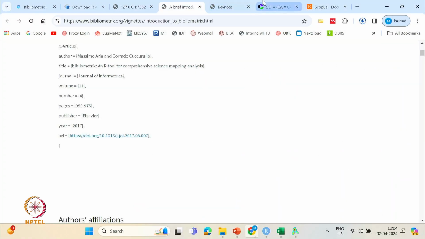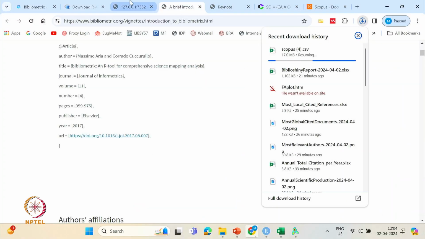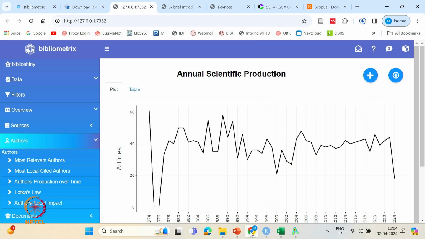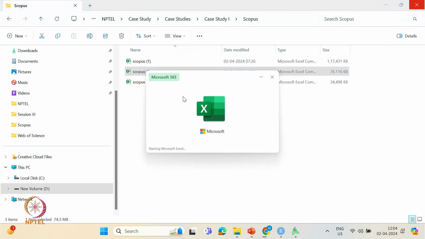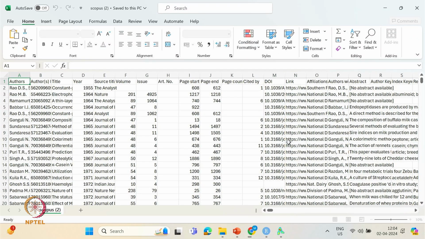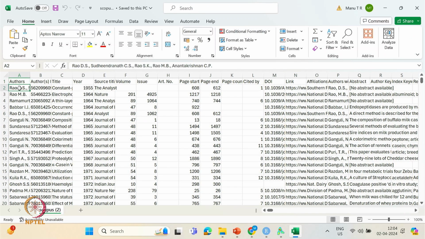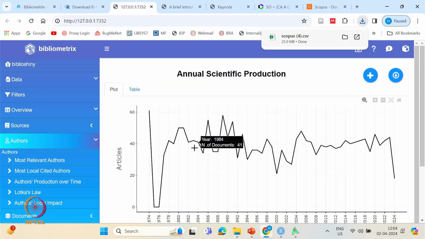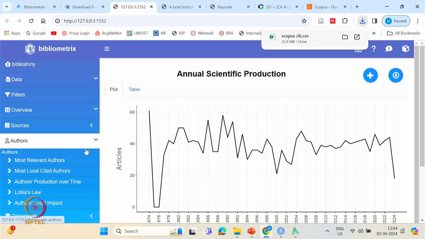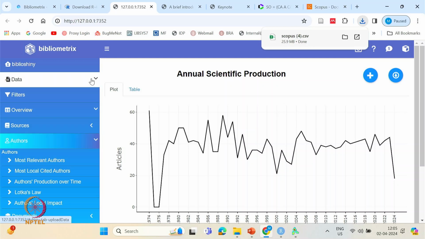We can use what we have downloaded, because for this purpose we have downloaded it here. And the same practice we will use for the author. We have this Scopus data in CSV format. This is how we have downloaded it and kept it in an Excel file. Let's go with importing the data using this bibliometrics tool.